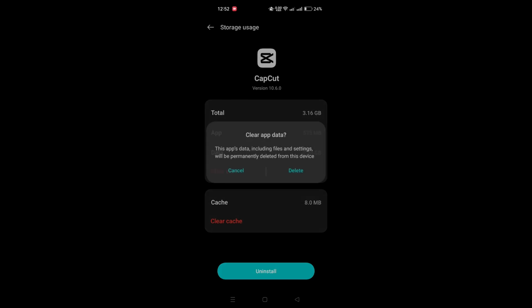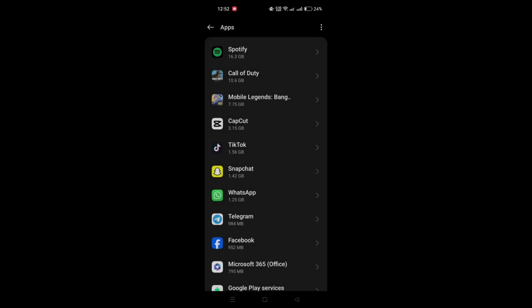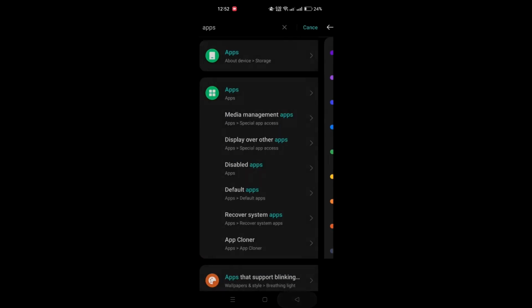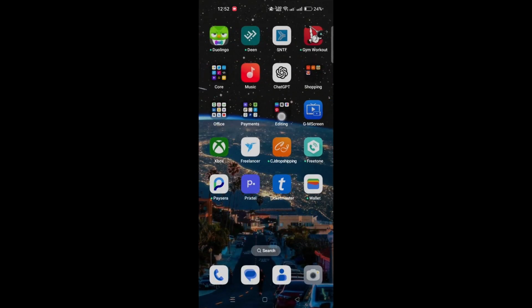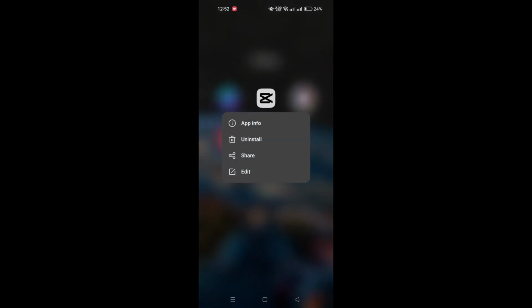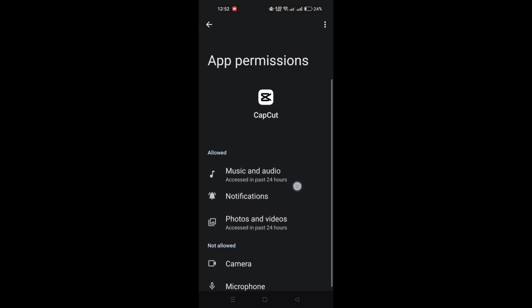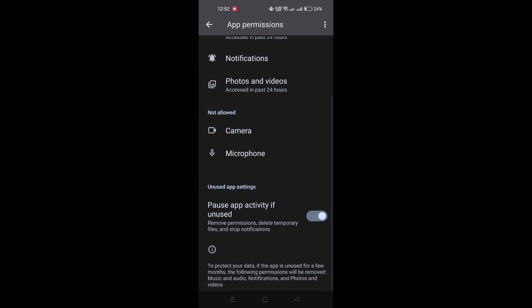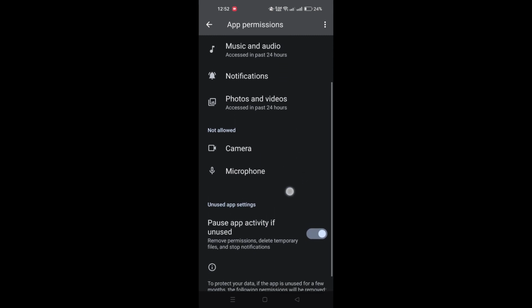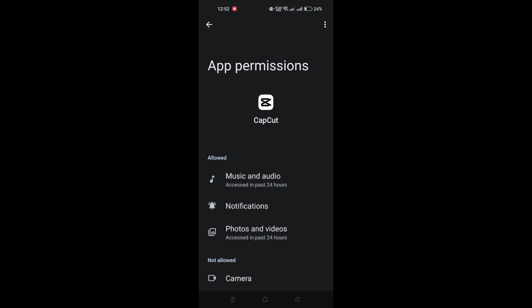Confirm by clicking OK. Now, go back and click on Force Stop and confirm this as well. Next, go to the Permissions option. Make sure to allow all the necessary access rights to Capcut on your phone. After adjusting the permissions, restart your phone to apply the changes. Once your phone has restarted, your motion blur issue in Capcut should be resolved.